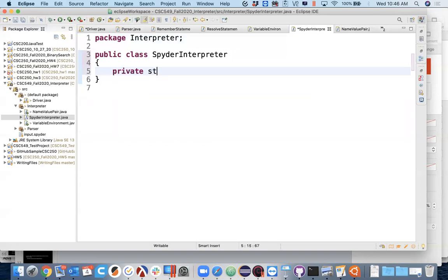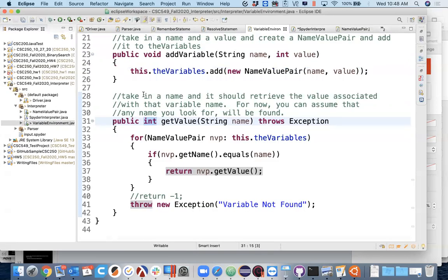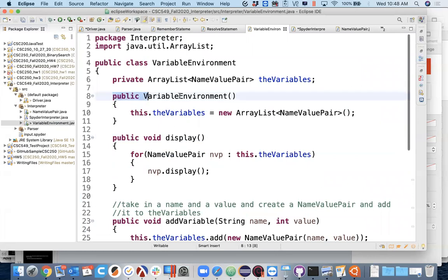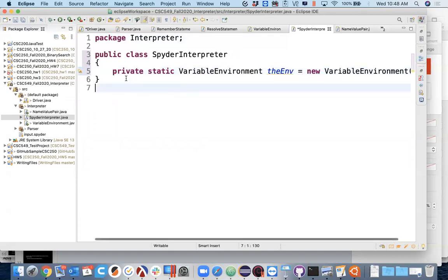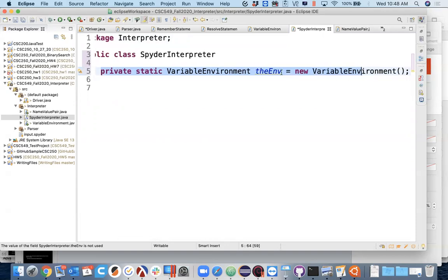So we're going to have a private static void variable environment. I'm sorry, not void, public static variable environment called env. And this guy will be equal to a new variable environment. If we go and look at variable environment here, you see that creating a variable environment does not require any parameters. So my interpreter is going to have a variable environment available to it. And right now I have an empty variable environment.